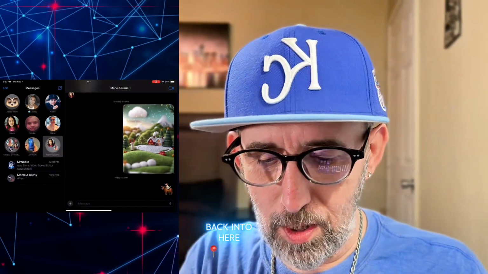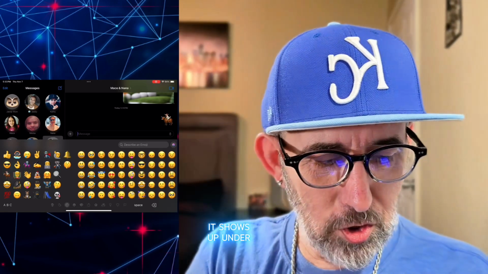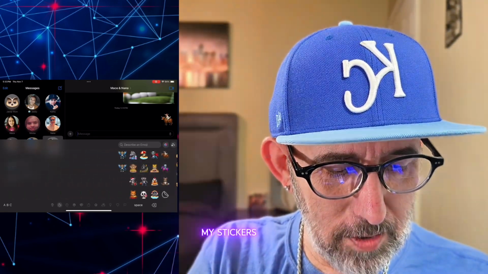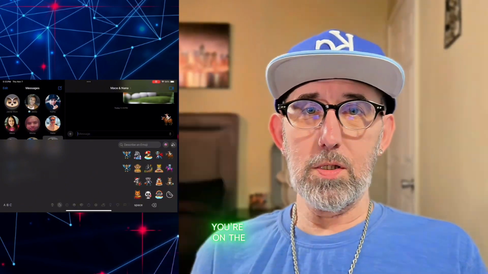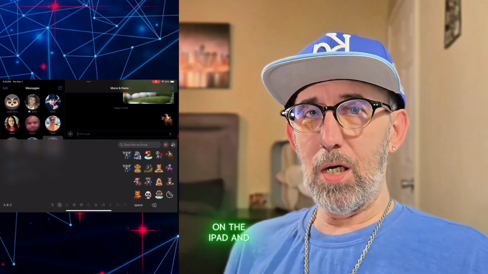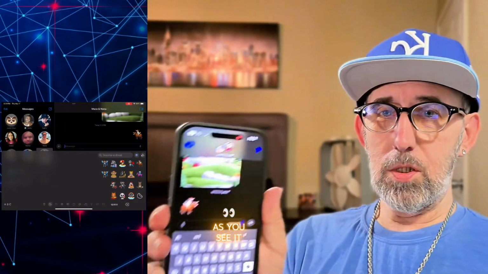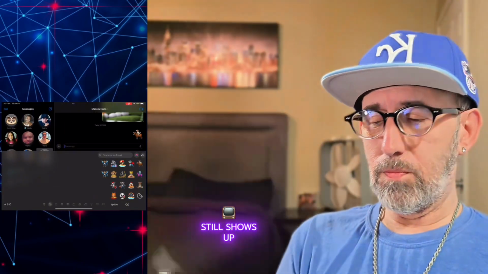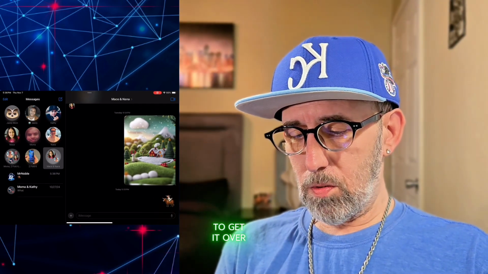And it comes up. Now check this out. When I go back into here, as you see, it's showing up in my emojis now, and it shows up under my stickers, which is pretty cool. Now, as long as you're on the same Apple account, like I said in the last video, as long as you're on the iPad and you're on your older iPhone, as you see, it still shows up. So you're still able to get it over.